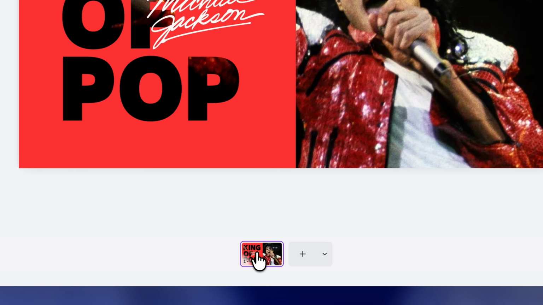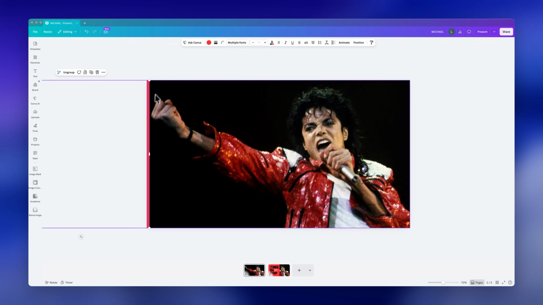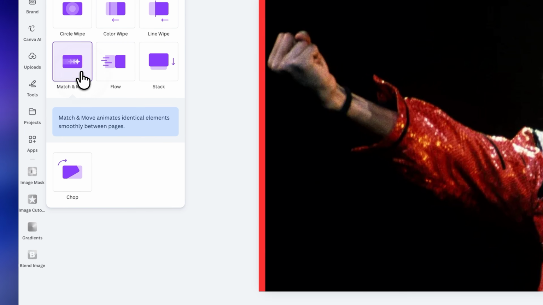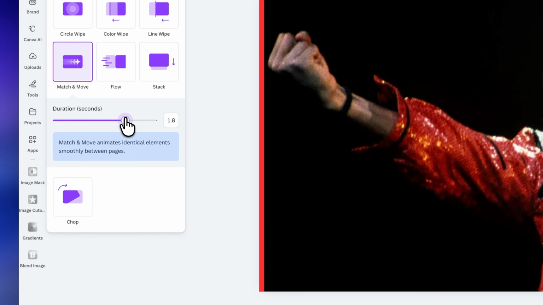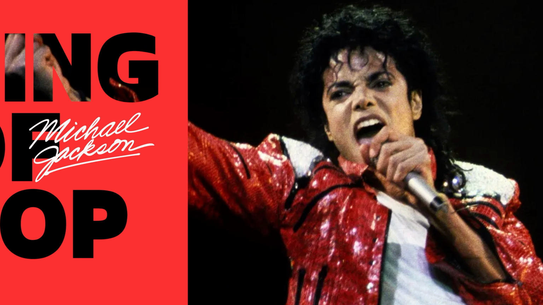Next, let's duplicate the slide with Ctrl D. Let's go back to the first slide and just move this group to the left-hand side like this. And just remember leaving a little bit of it before clicking in between two slides to add a transition, and click on match and move and change the duration slightly. And that way you'll have these amazing slides made in Canva.